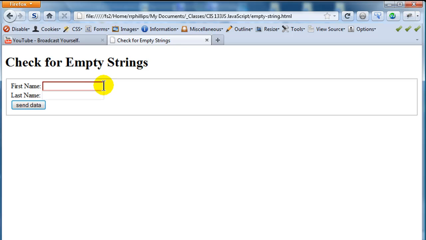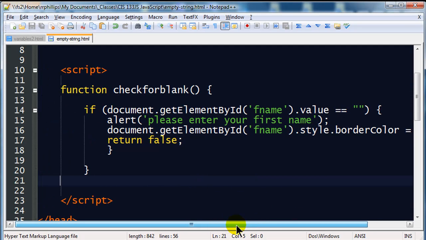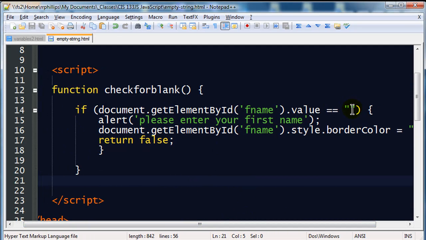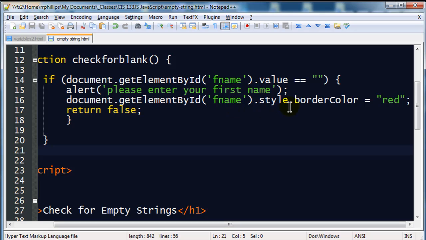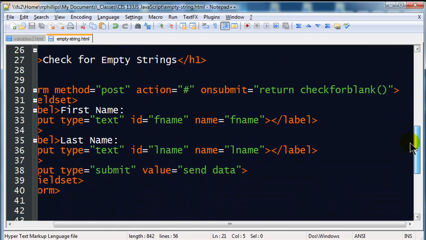All right, so that's checking for a blank. Let me just recap this here. My function checkForBlank looks at the value of the first name field. If that first name field is nothing, then it's going to give me an alert, and it's also going to color the border of that text box, fname, red, and it's going to do three things. The third thing, it's going to stop the form from going. When does all this occur? It occurs when somebody tries to submit that particular form.